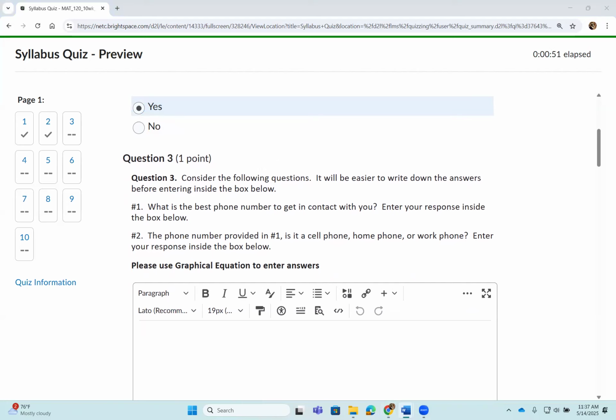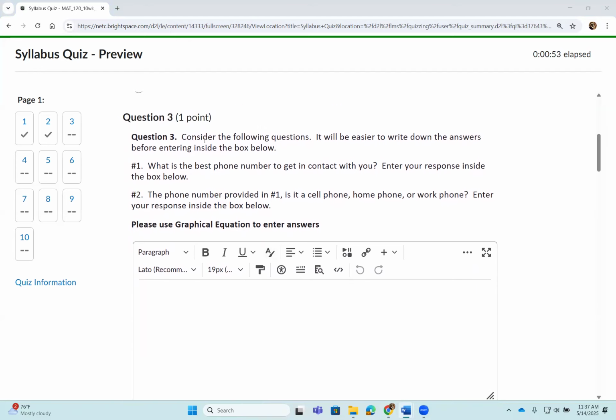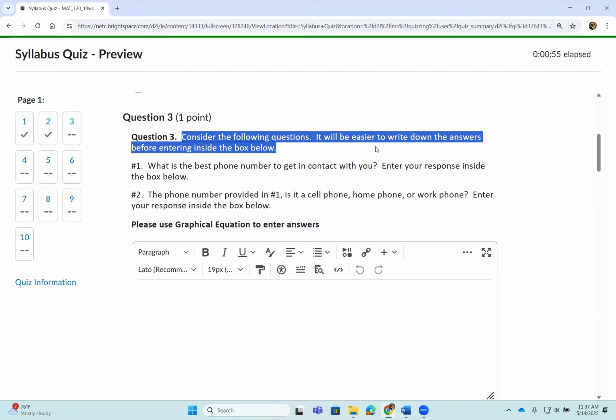What is the best contact phone number to get in touch with you? So consider the following questions. It'll be easy to write down the answer before entering inside the box below. A lot of questions have this instruction. That simply means just write the answer on a piece of paper.